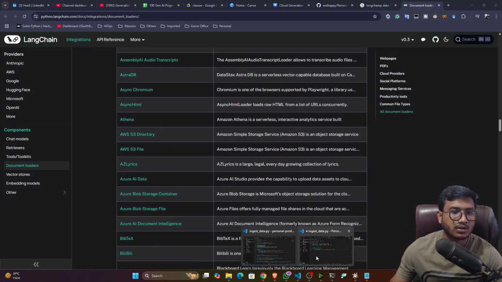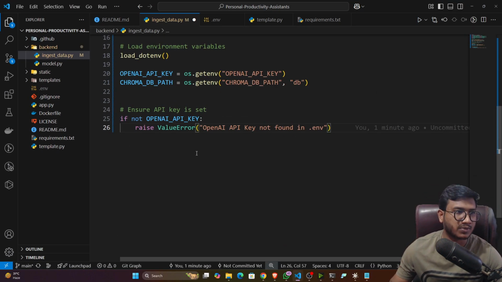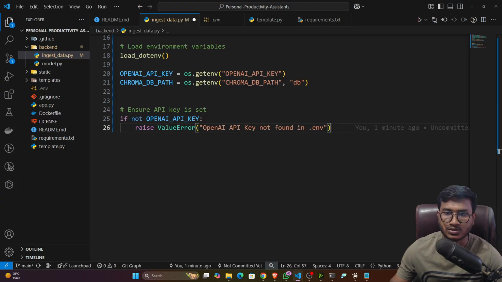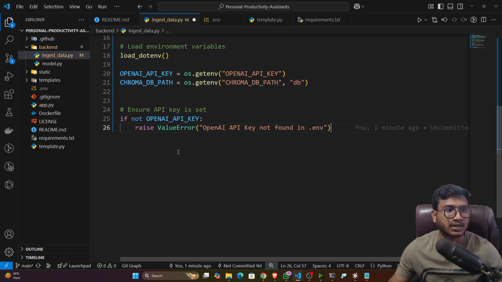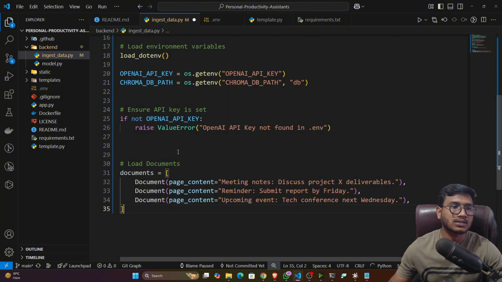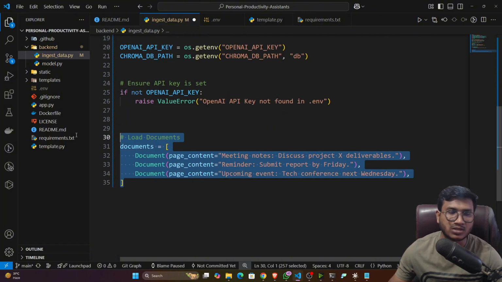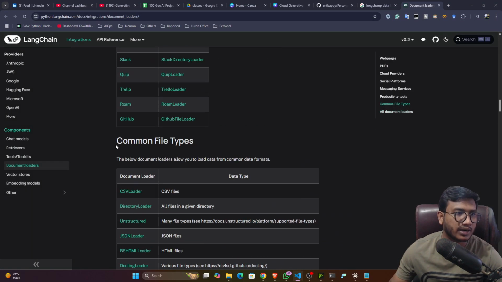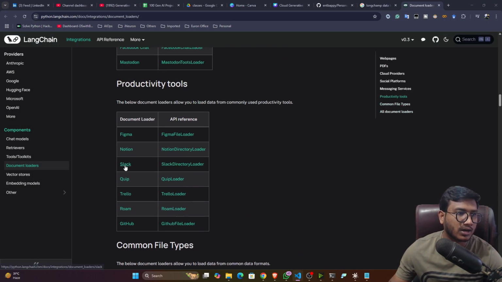As of now, just to make this project simple, I'm going to create my custom documents here. This is the documents I created just to show you. But in case, you can use any kind of documents. Only this part you just need to change. Here you can add that data loader part. Let's say you want to load the data from Figma, or let's say Slack.